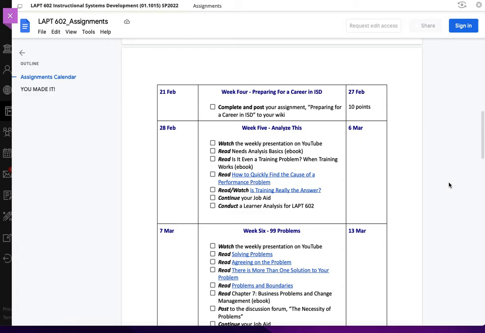So this whole week is really about moving into analysis, the A of the ADDIE model. And this semester, we're going to focus on population analysis or learner analysis. And you have the opportunity here in this week to actually begin conducting your very own learner analysis.